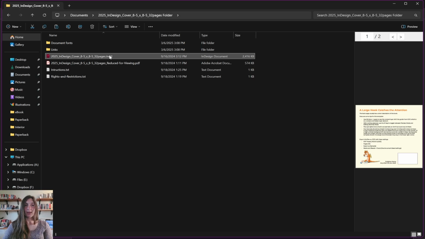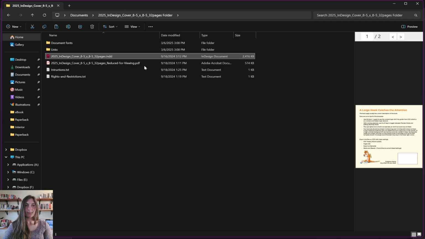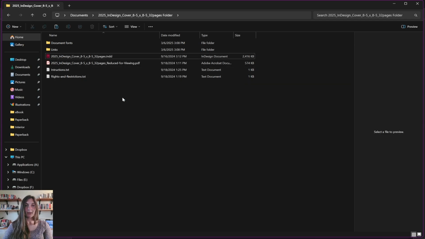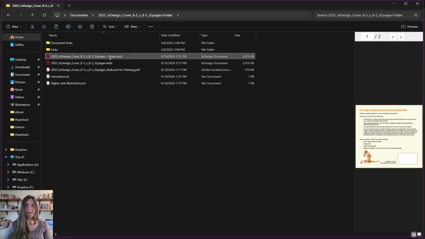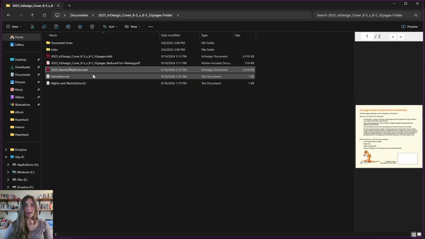I recommend making a copy of this document in case you decide you want to go back and reuse it again later. To make a copy, I will right-click on this file, select Copy, and then I will right-click and select Paste. Now I will insert the name of my book. Ensure that you leave the file extension, the INDD at the end with the period. This will ensure that the file remains stable and does not become corrupted. Next, we can open up our document.